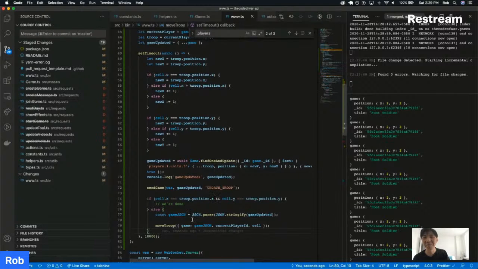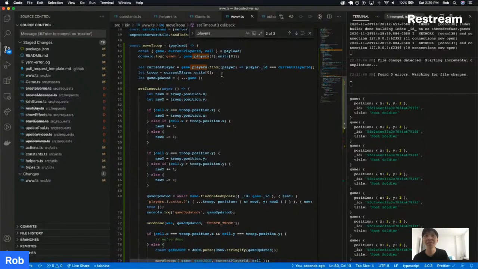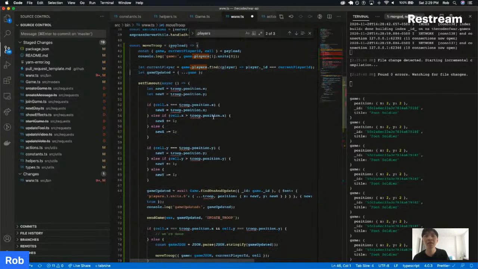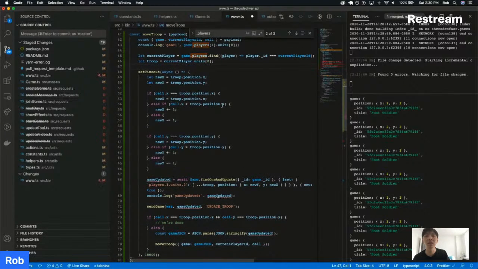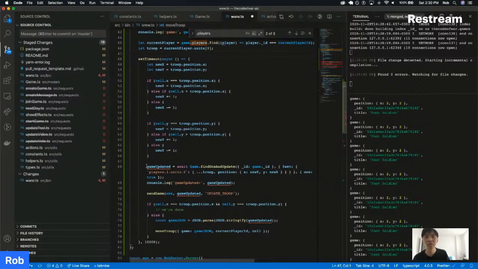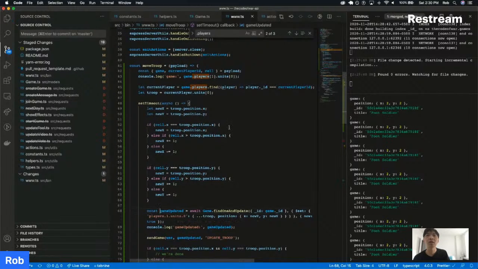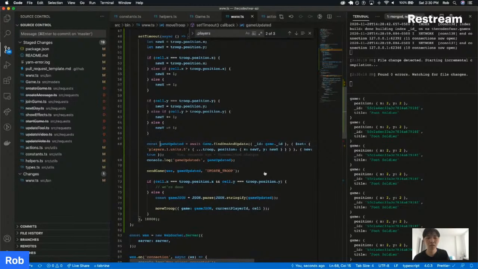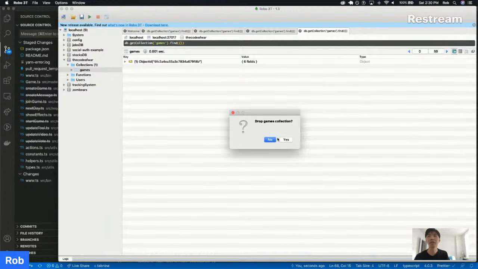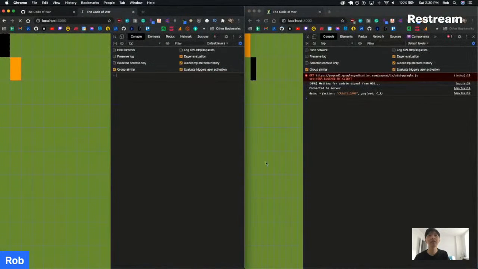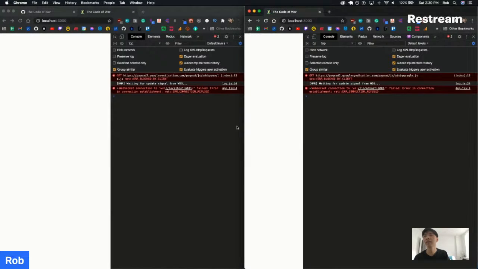Okay. That means I can also undo some stuff like troop. Was it troop? Maybe it wasn't troop. Game updated. Yeah, because I could just do const game updated here, and that's fine. And let's test that. Oh, I killed the server.